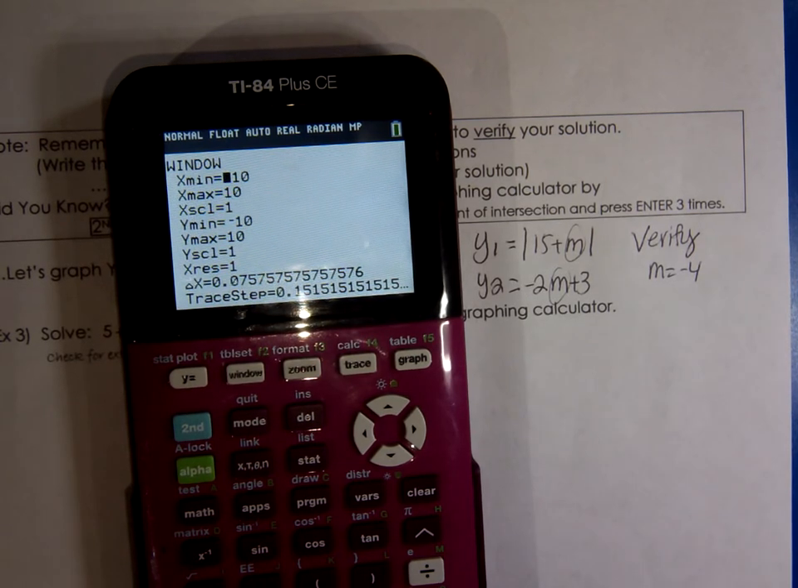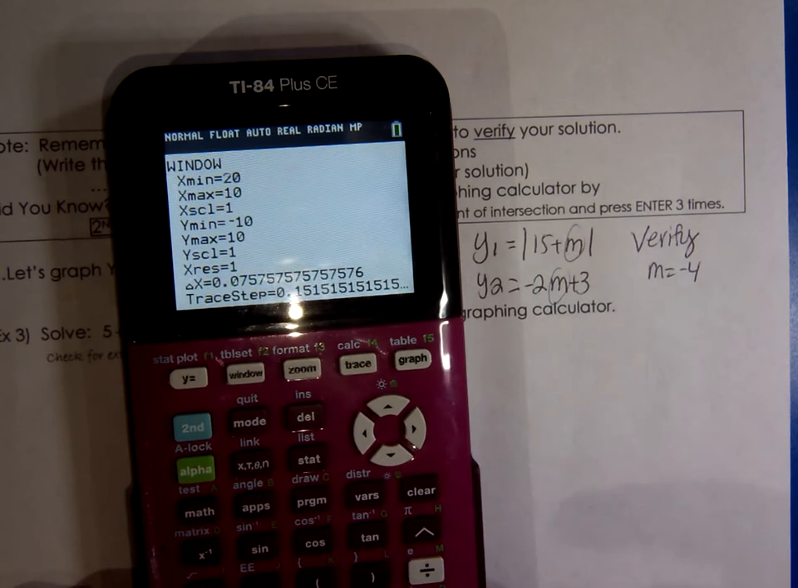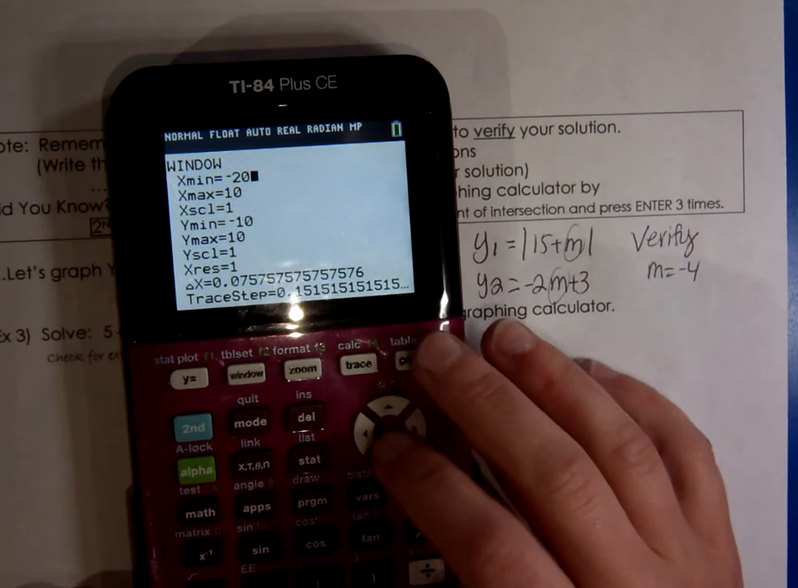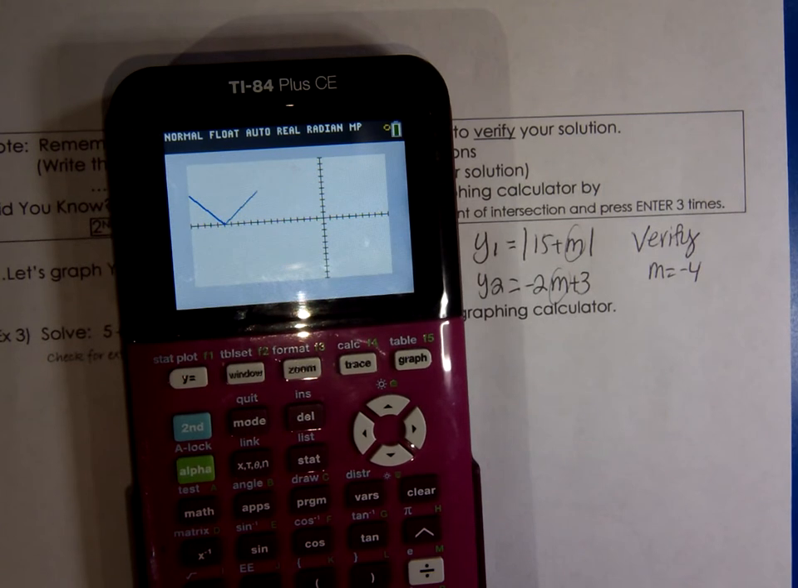I'm going to see if maybe it makes sense for me to change it to maybe like negative 20. Now let's see what happens there. Oh, look how nice that is.